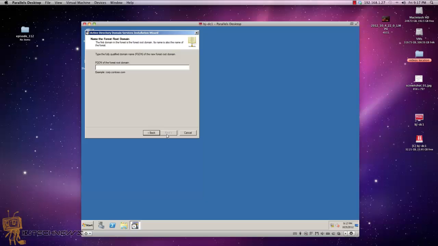There it goes. Bingo! So now the fully qualified domain name is what you want to call it. So I'm going to give it bjtech.local. Spell local right.